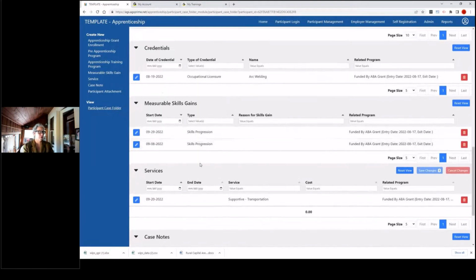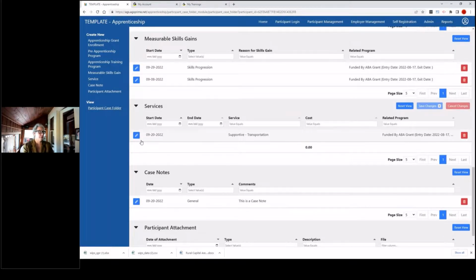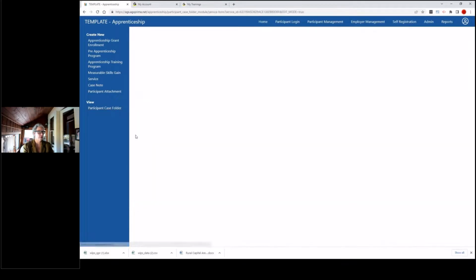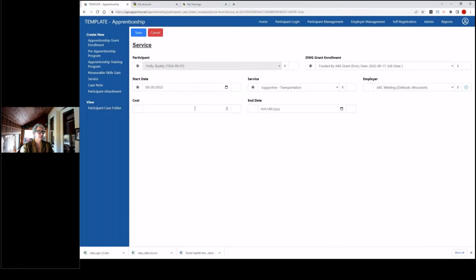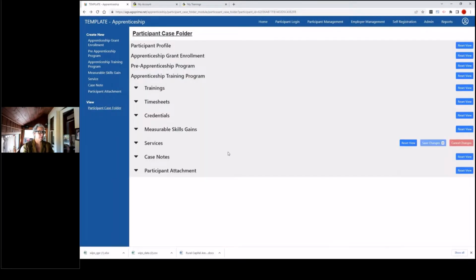Keep track of credentials, going to keep track of measurable skills gains, keep track of services, the cost of those services should you want to. This is not an attribute of WIPS, but most of our customers do use Prime to help keep track of their support services costs and be able to have that data for their own analytics and tracking purposes.